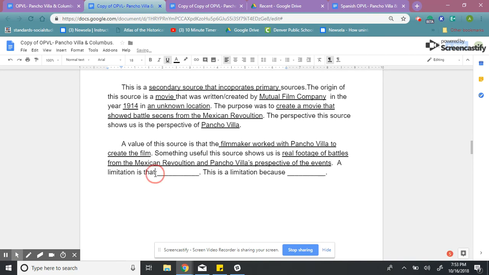A limitation is that it probably doesn't include both sides of the story. Remember, the filmmaker just worked with Pancho Villa. They didn't work with multiple members, military members, on either side of the Mexican Revolution. So let's write that up. A limitation of the film is that it doesn't include military leaders from the other side.